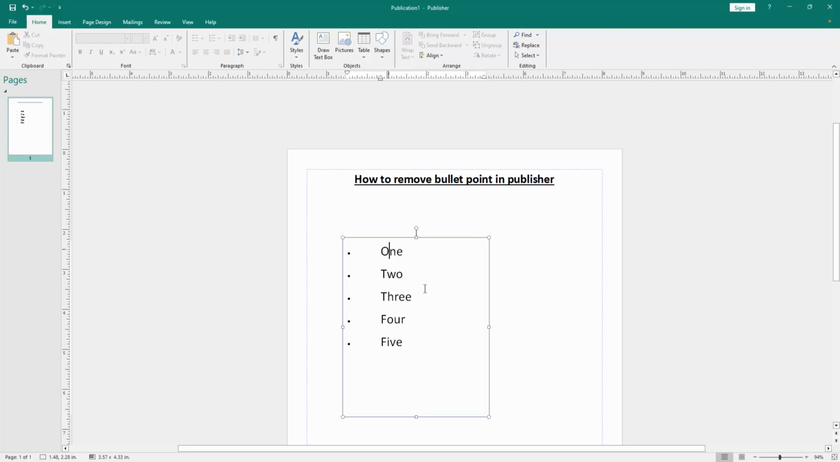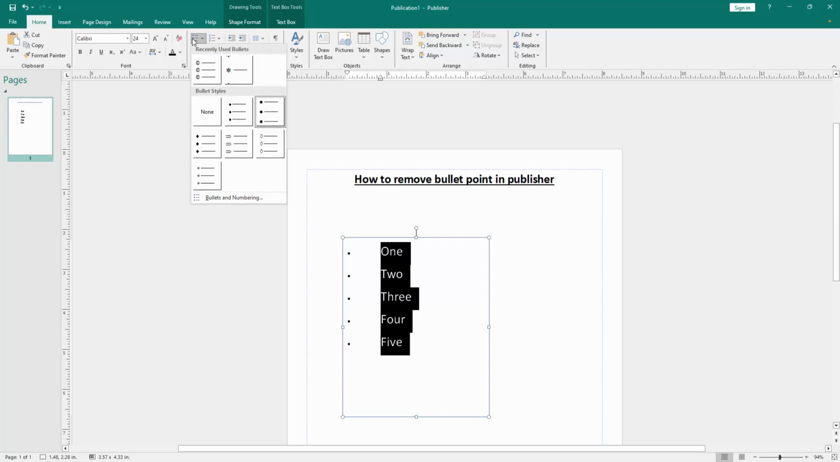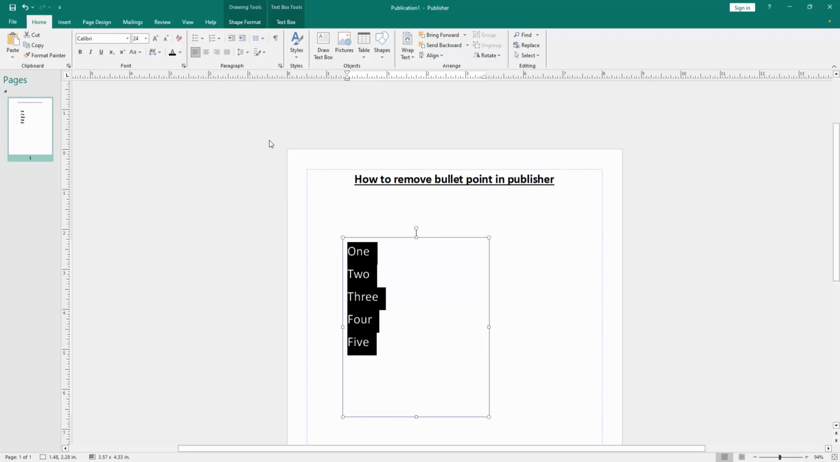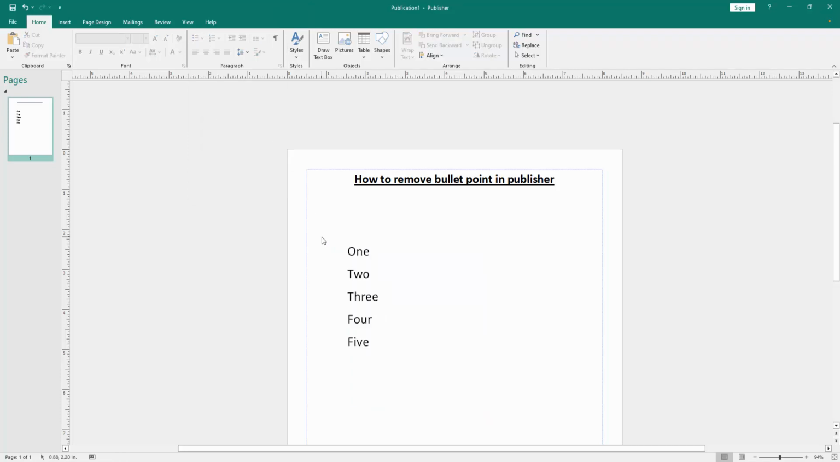In this list, select the whole text, click and drag with our mouse. Then go to the Home menu and we can see many options here. Now we select the Bullets option, then choose the None option, and we can see we removed the bullet point from this Publisher document very easily.